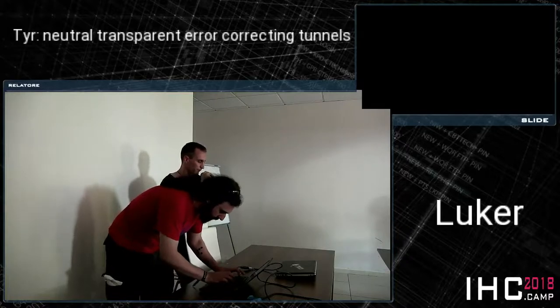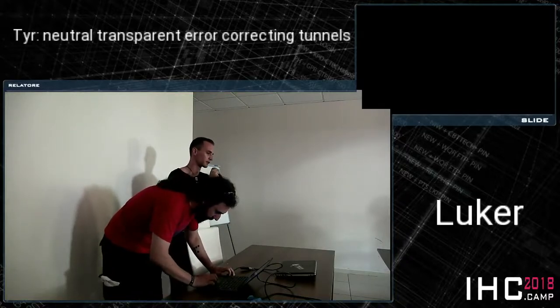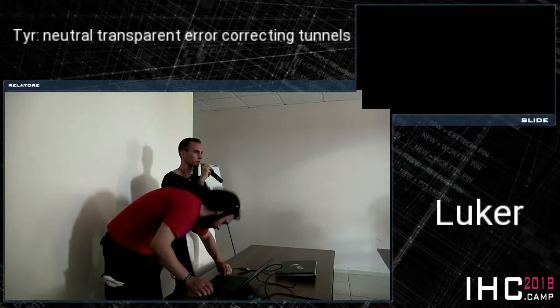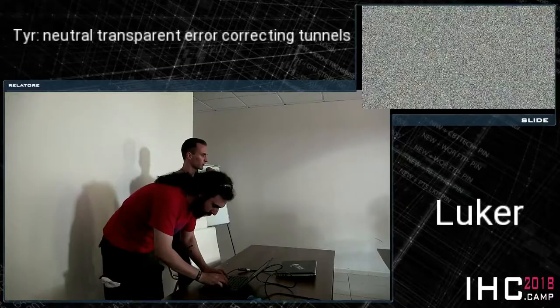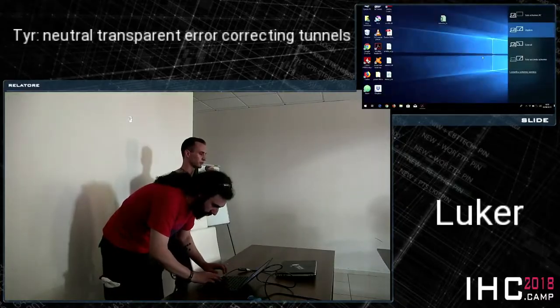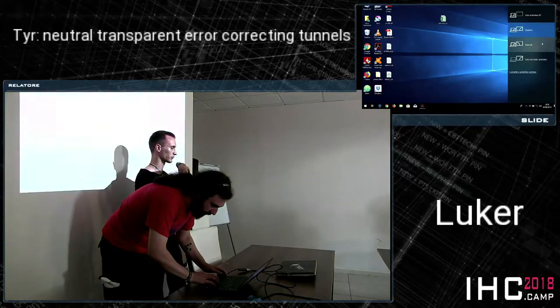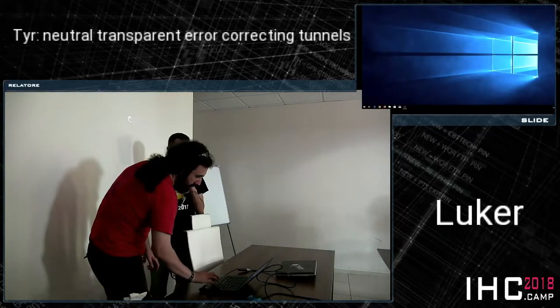So this talk is about a project of mine. I call it TIR. It's about a transport protocol whose only focus is to add error correction, the goal is to add it to any protocol. Right now it's focused on TCP and UDP for obvious reasons. And we're getting there.